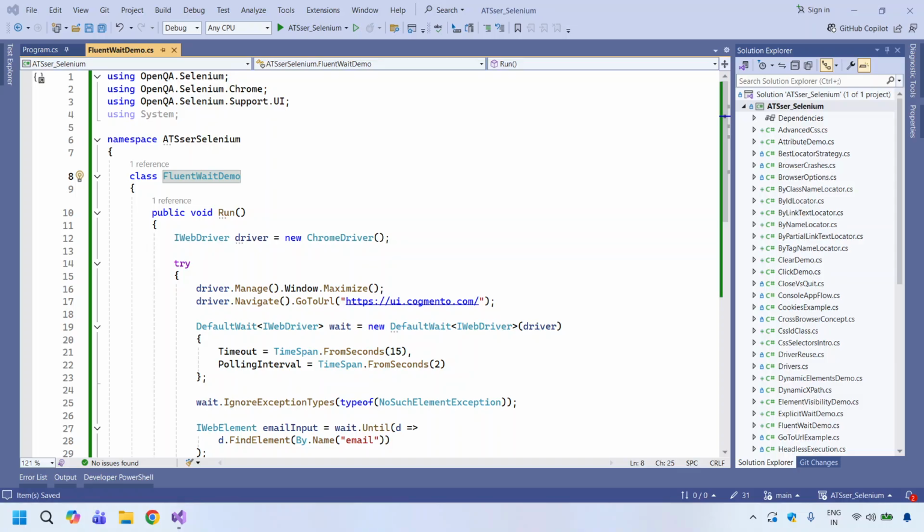Fluent wait is mainly used when elements appear unpredictably, applications are highly dynamic, and polling frequency matters. This is common in React, Angular, and Ajax heavy applications. Here in the sample script, the element does not appear immediately. Instead of checking continuously, Selenium polls at fixed intervals. I am defining how often Selenium should check. I am telling Selenium which exceptions to ignore. This makes the wait more stable and controlled.